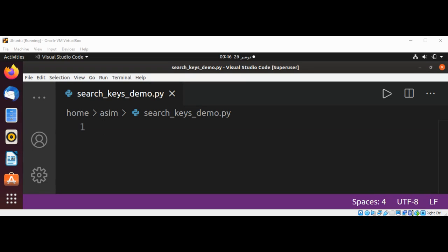In this video, we will learn how to search keys for a value in dictionary. We will create a function that gets the key or keys for a specified value. So first, I'm going to add the function, and I will add def to define our function.